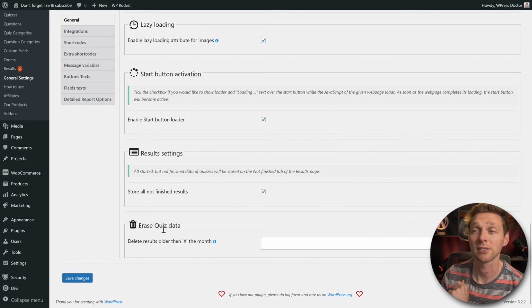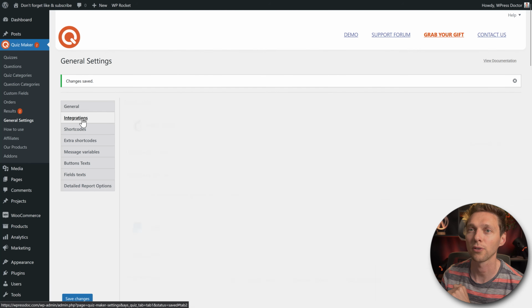And here you can erase a couple of months. So for example, last 5 months will be deleted, and now when I press save changes, they will be gone from your results. But we're not going to do that. Press save changes. Then we go to integrations over here.